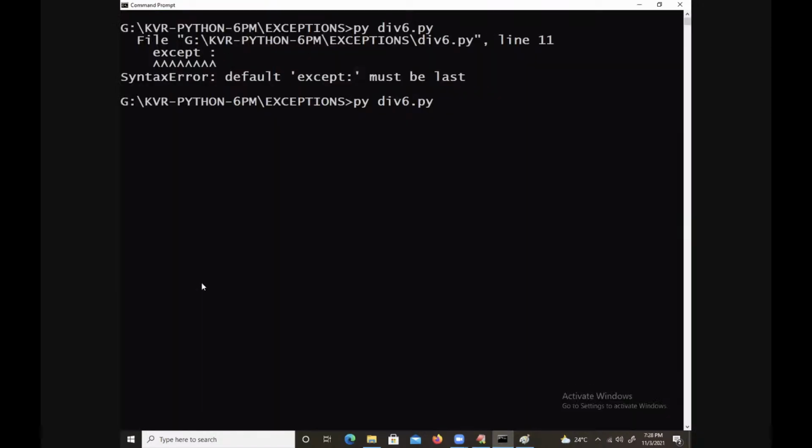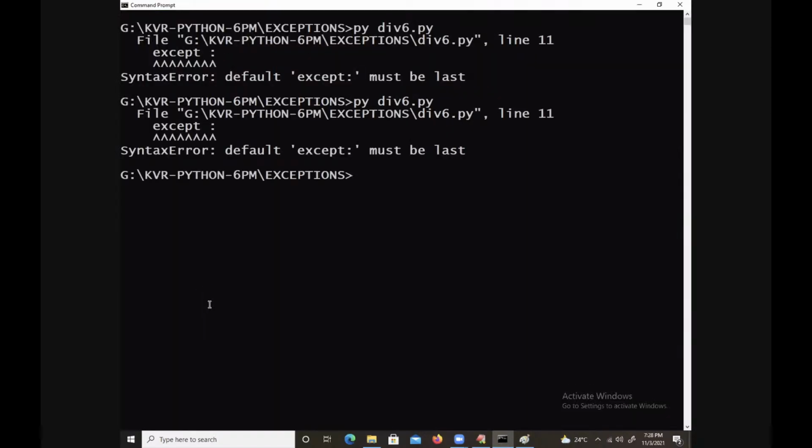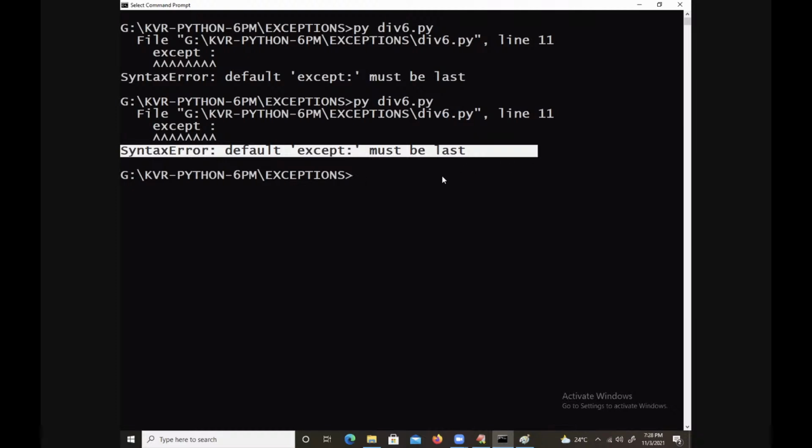See that, what is happening? Default except block must be last. This is what it is saying. Where? Syntax error. Yes, this is a beautiful part of Python. It is the last you need to write always.